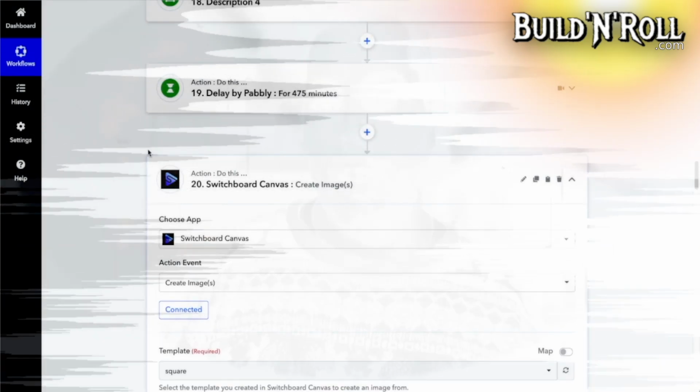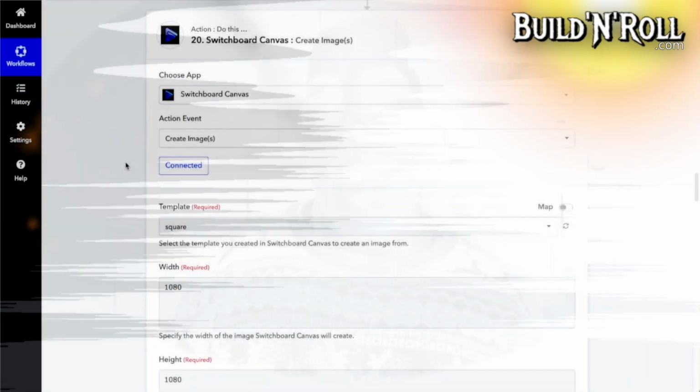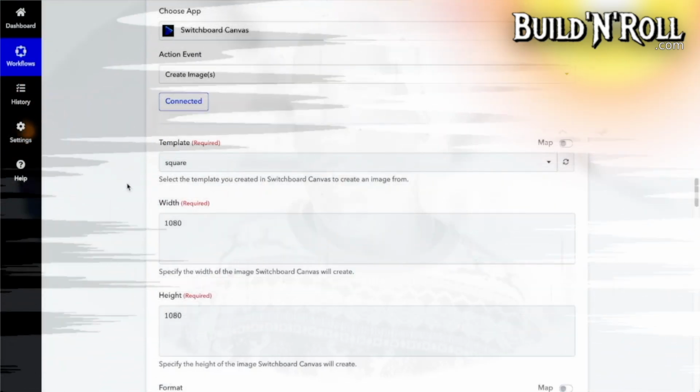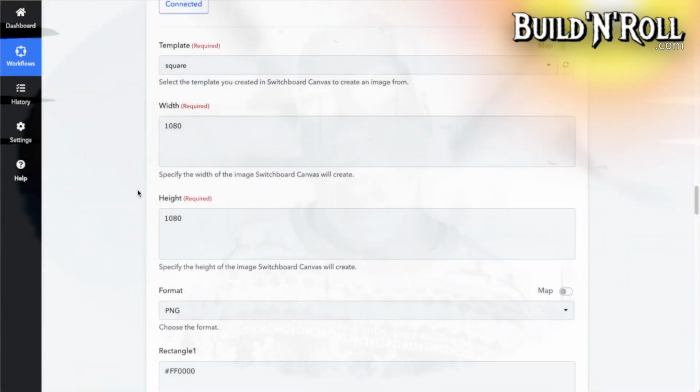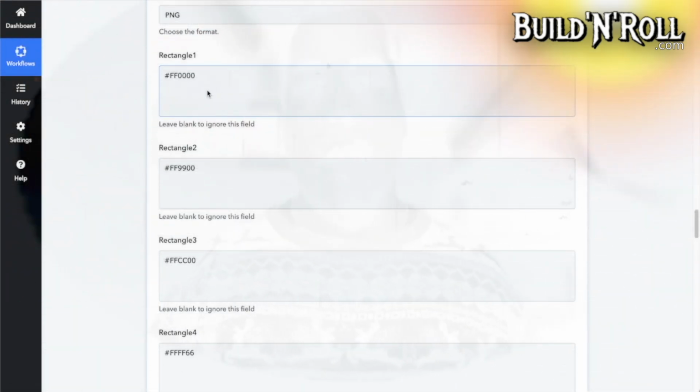And after that, after waiting, we generate the image with Switchboard. So you will see here, we connect with the app Switchboard. We choose the template, the square. We set the size, format, and here I can put the colors in the rectangles under each item. So I choose some colors.